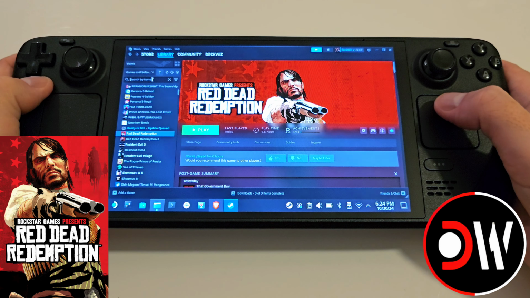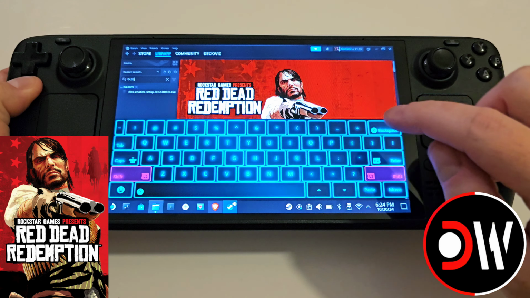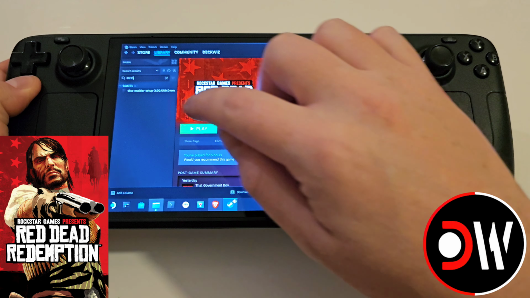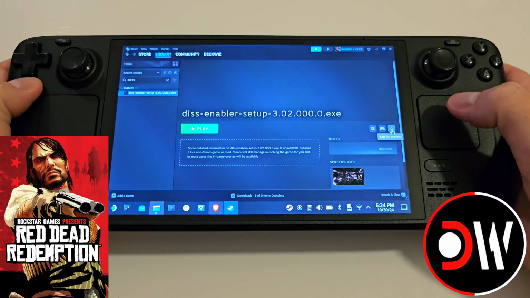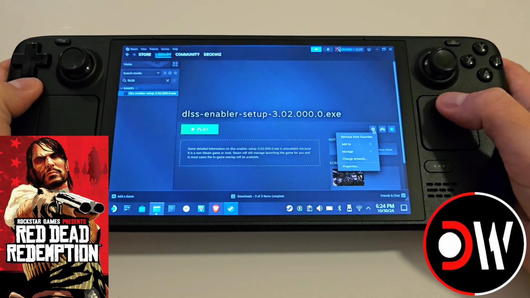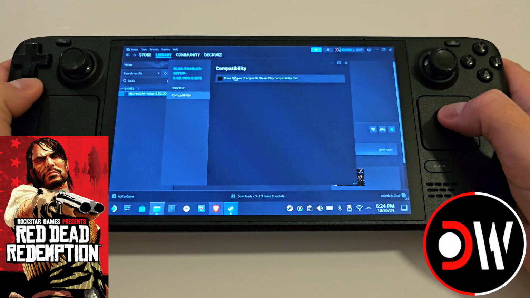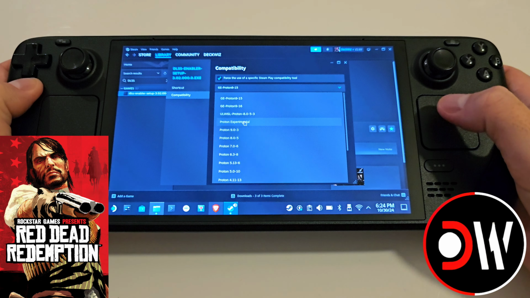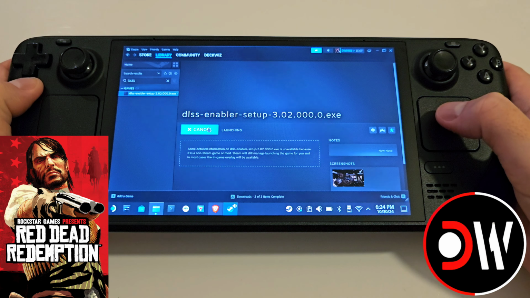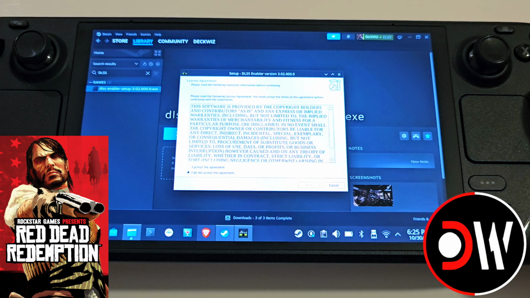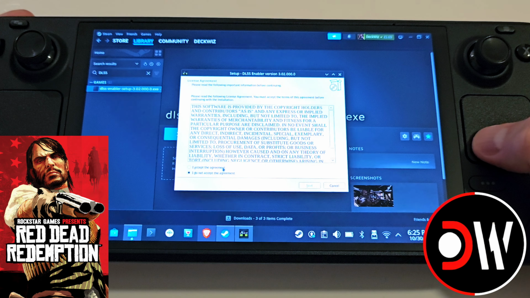Back in Steam, click on your search bar and with SteamOS search DLSS. Access the setup that we just added, add to your favourites, click the cog symbol, properties, compatibility, and we want to assign Proton Experimental. Close the window, press play. Once the setup loads, you may notice your trackpad is not working. So hold the Steam button to activate this again.